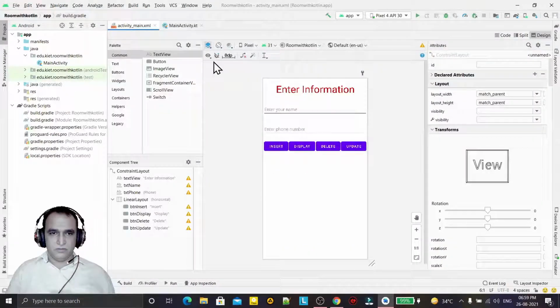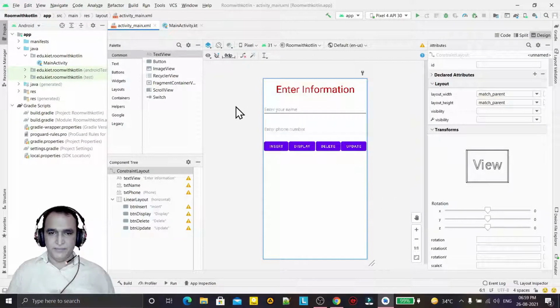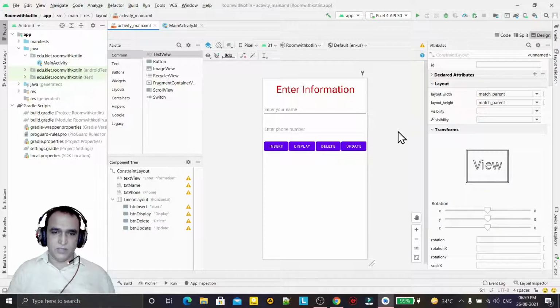Now just close this, and I have already designed this layout also: insert, display, delete and update, and we have the username and phone number which we will insert in SQLite using Room API. Now one by one we make the coding, and the first operation I will perform is insertion.